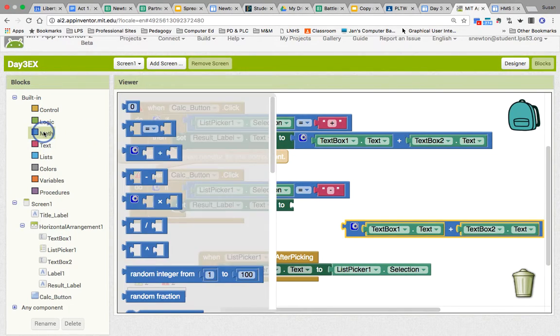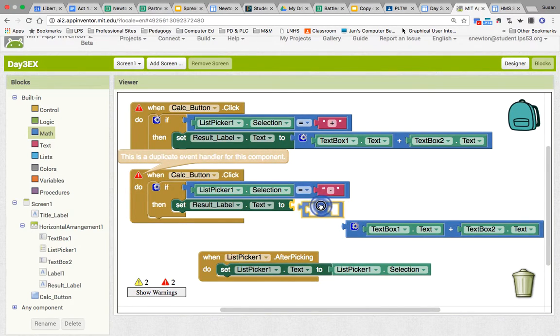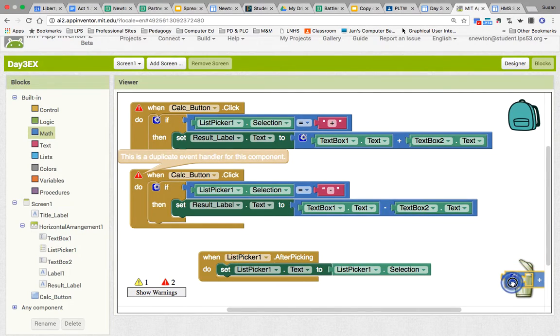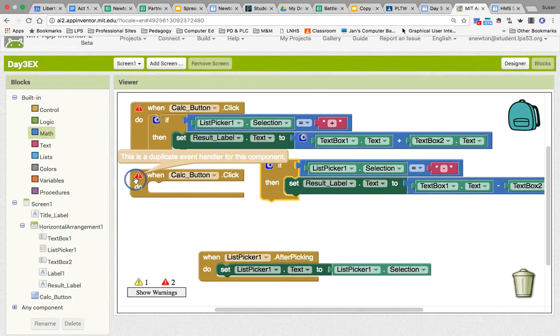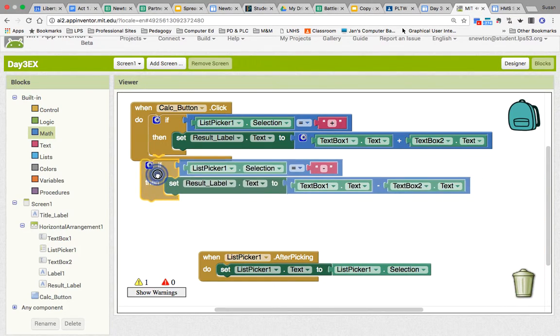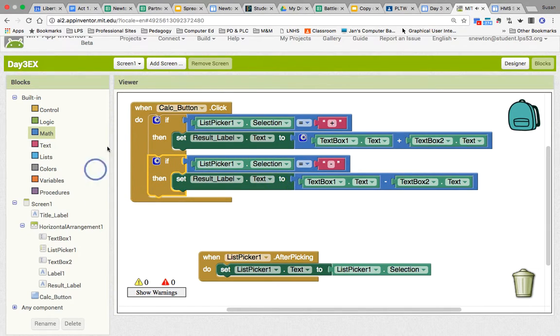So we'll go back to math. And it'll be this minus this. And we can actually just pull this in. Text box 1, text box 2, and get rid of that guy. Okay, actually, I think this all can go into 1. I shouldn't have made that 2. Let's get rid of that guy. So we had that error message there. This should pop in right there. We should be able to put them all in the same section.